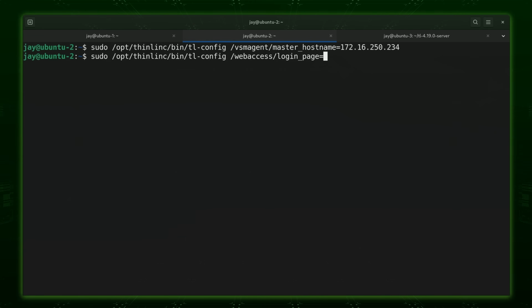And what we'll do is type the same IP address again, and you could also use a fully qualified domain name if you have one set up. And we're going to add port 300 here, and then backslash just like that. So that's going to redirect the web access, the login page essentially, to that particular node. So I'll press enter. And that should be all there is to it.